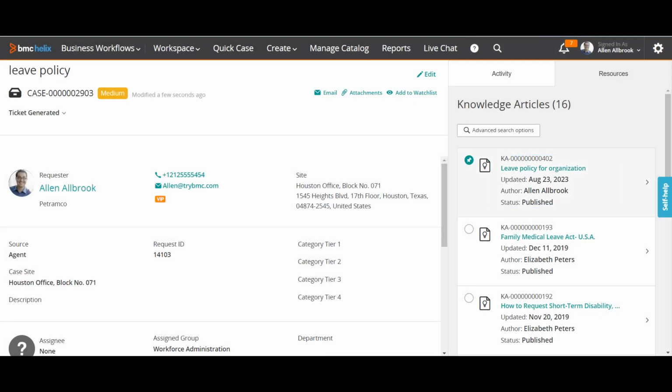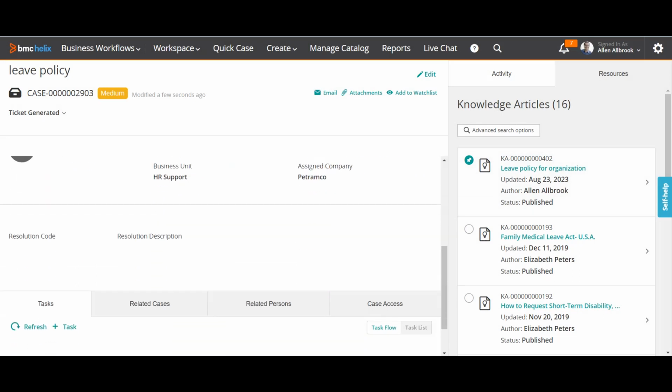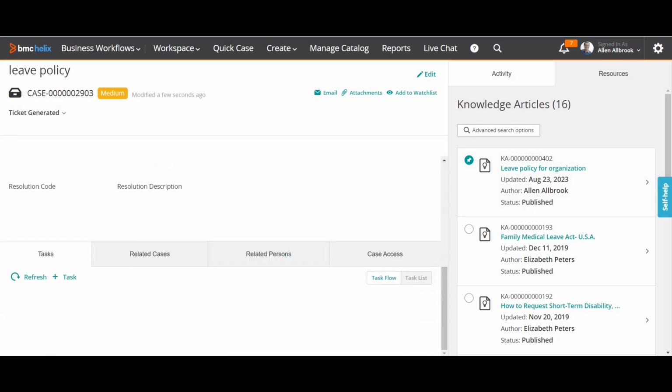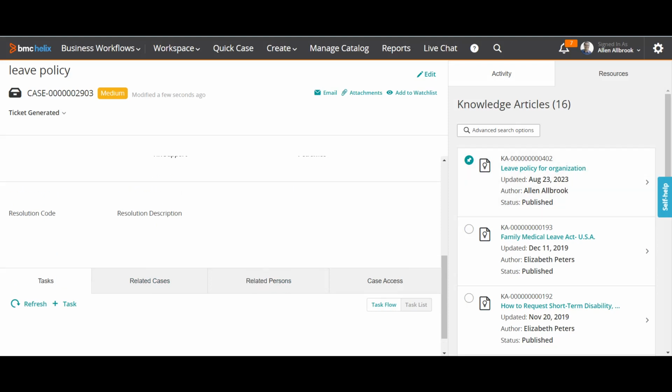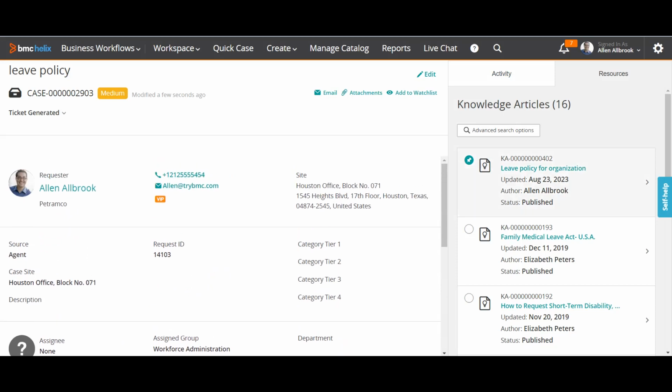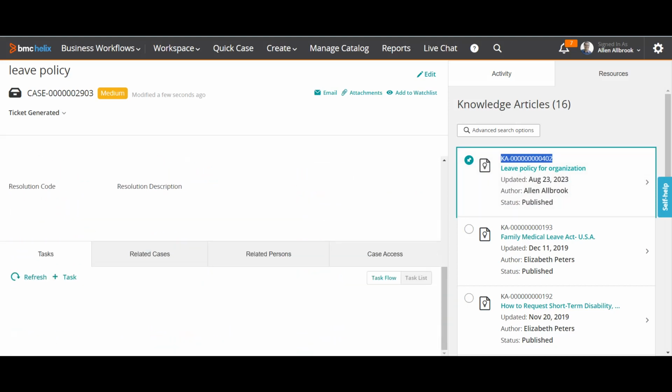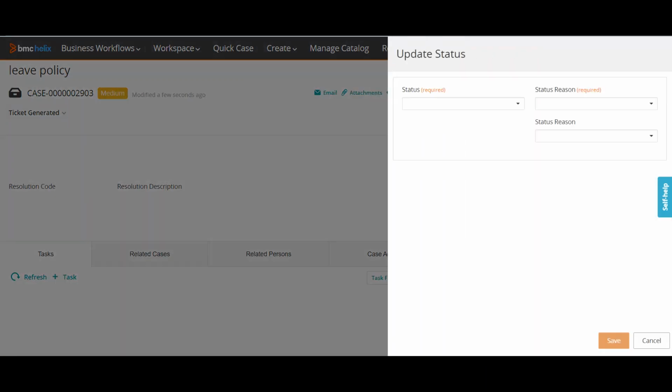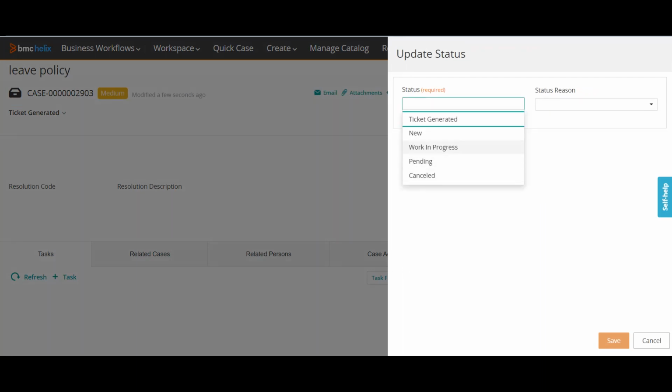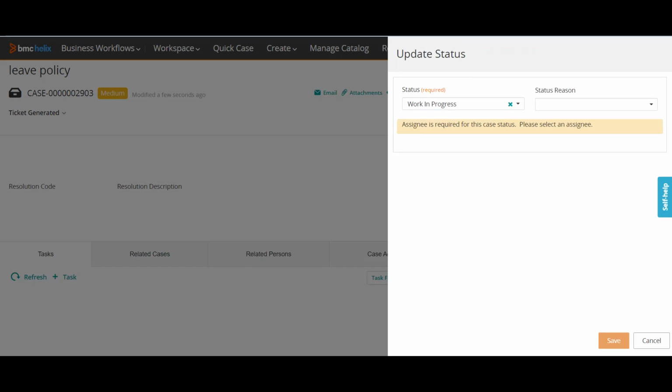Or I can directly tag this article in the ticket. As an end support staff, if the ticket is assigned to me, I can go and close this case. I can directly tag this article. I will click on this status, I would say work in progress, then, yeah, sorry, I am not able to do it here because I changed the status. So let me go back.